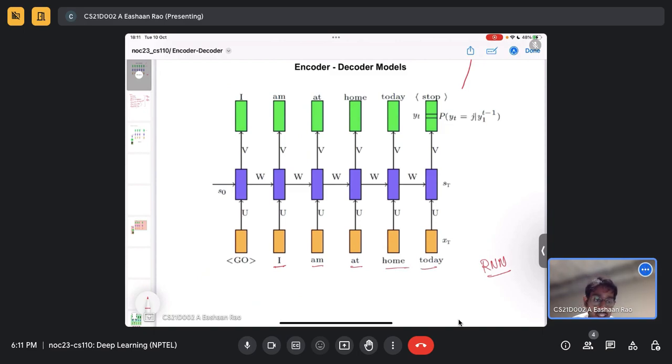So this is our sequence to sequence problem, where, not sequence to sequence, it's simple sequence labeling, or in simple terms we are just trying to predict what the next word would be. So if I want the word "today" to come as an output, I should look at my previous inputs.